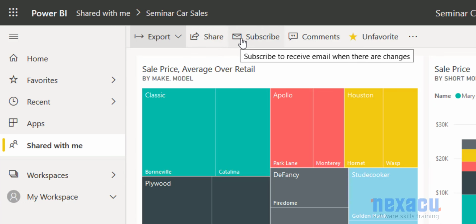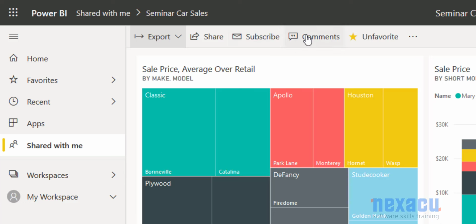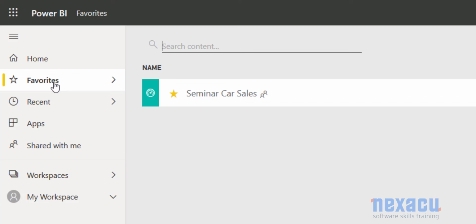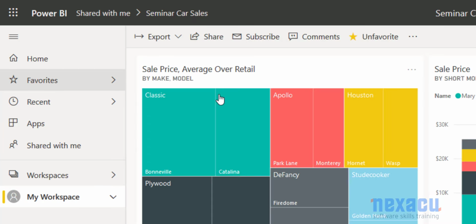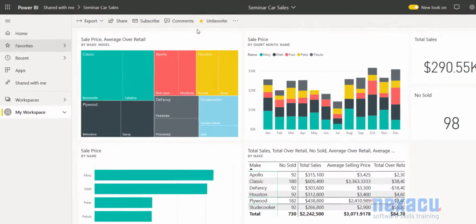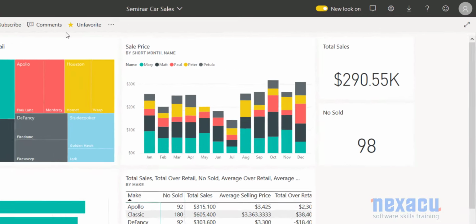We've got subscriptions, which we demonstrate in a separate video, to get your daily updates. That's there. Comments to ask questions. And this particular dashboard's already been favorited, which means I would see it over here. If I go to the navigation, there it is in my favorites. So that just takes us back. You can click this little star at any point to favorite or unfavorite a dashboard.